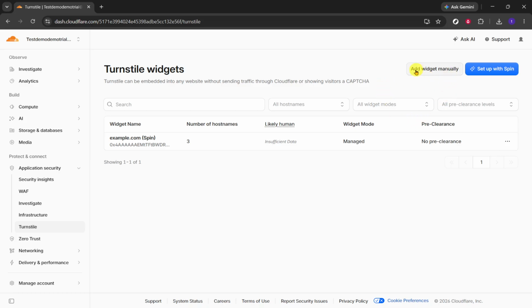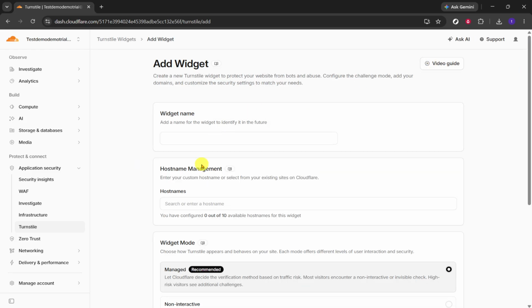Once you're on the Turnstile page, go to the top right corner and click Add Widget Manually. This option lets you create a new Turnstile widget by entering the settings yourself. It's a straightforward setup process, and this is where you define how the widget will be used.